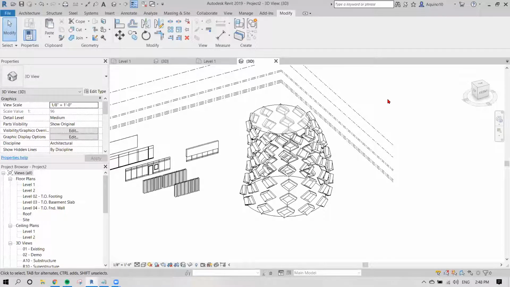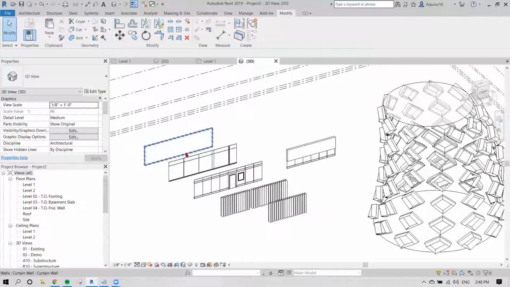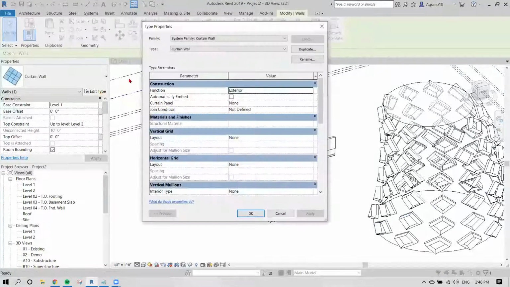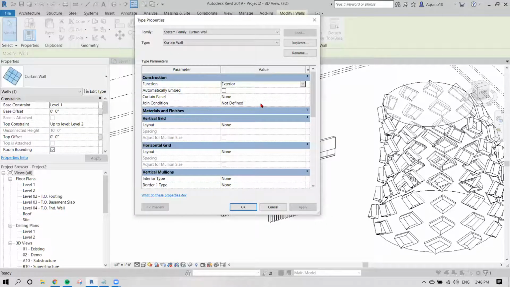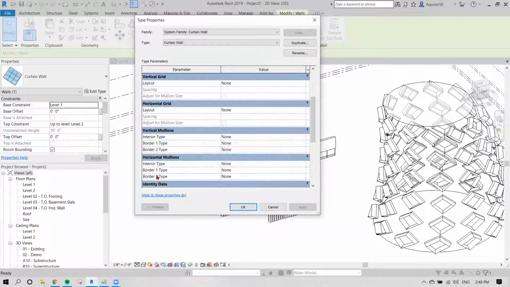No? Okay, so just as a summary of what we did, we looked at curtain walls, and in their type properties, what are some of the parameters that we could adjust in order to specify both the grid, but also the type of mullions that we could apply to that grid.